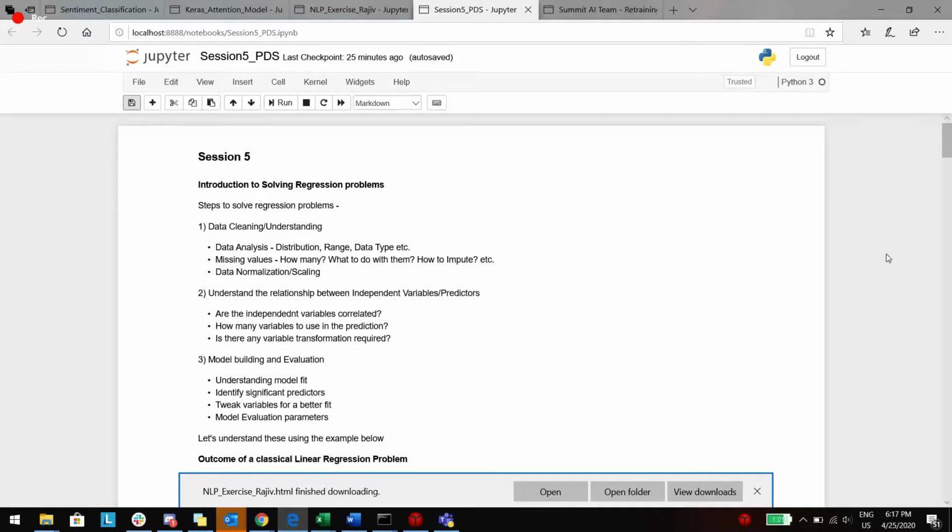Okay. And also, we are going to learn about model building and evaluation. So, what are the factors we need to look at while fitting the model, and also what are the actions we need to take post the model fit. So, let's get started with data cleaning and understanding.